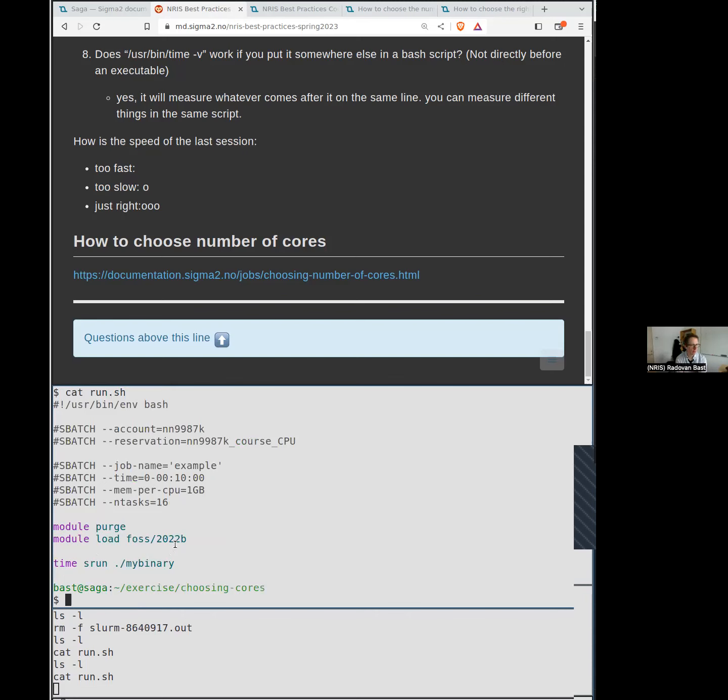It is confusing. And one reason why it is confusing is that hardware has evolved a lot over the last 2-3 decades. And there is a lot of history in the names. So here I'm asking for 16 tasks. Why is it a task? Shouldn't it be cores? Maybe there is a way to ask for cores. Is that the same thing?